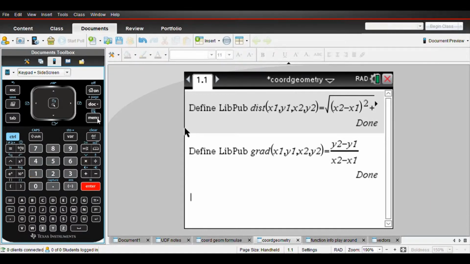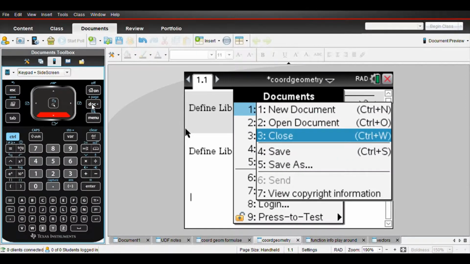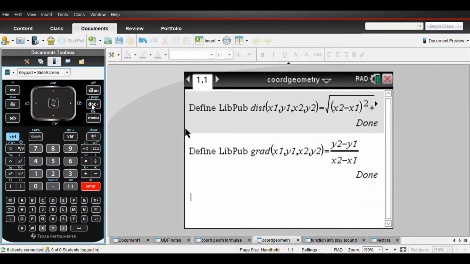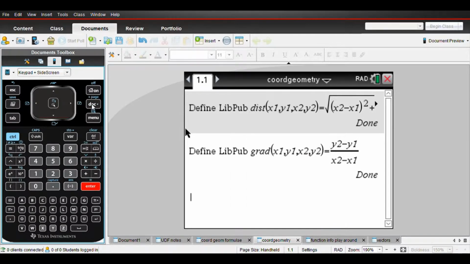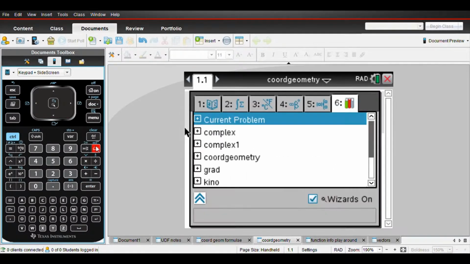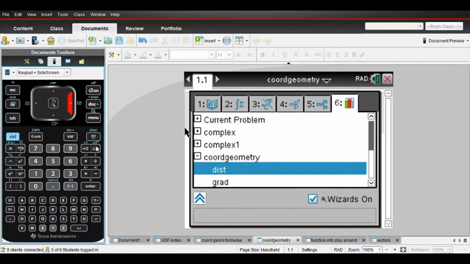Now I'm going to save this. So I do the shortcut Control S, or pressing Doc, File, Save. All right. Again, I need to refresh my library. And in doing so now, when I go to coordinate geometry, I have my grad command there appearing.